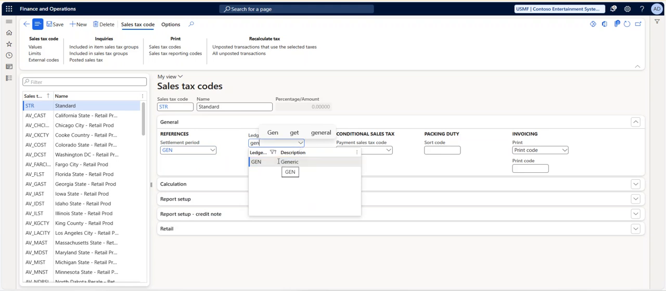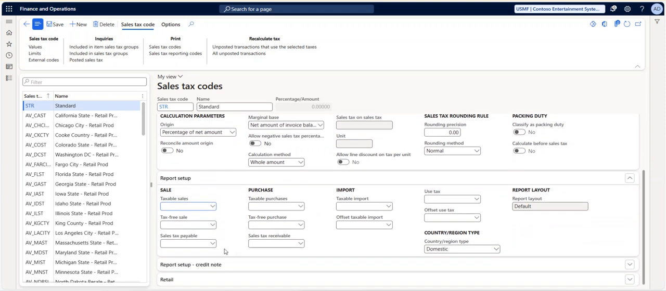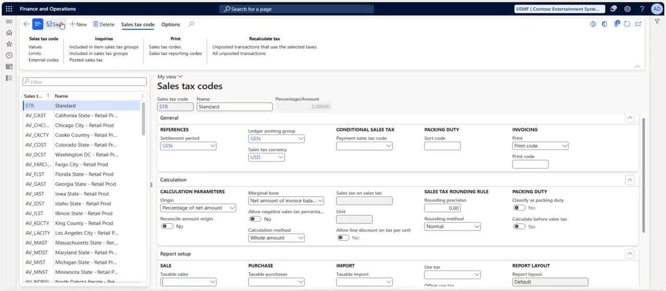Okay, so after selecting these two, okay, after updating these two, you can see under calculation I'm not defining anything. Under reporting setup I'm not defining anything. Why? Because there are no mandatory field. Okay, so after updating this settlement period and ledger posting group, okay, click on the save record. Okay, after saving this particular record, under sales tax code you can see we have value. Click on this particular values.